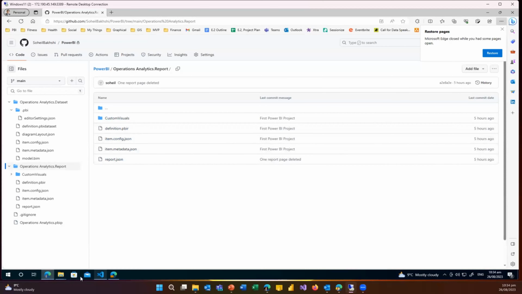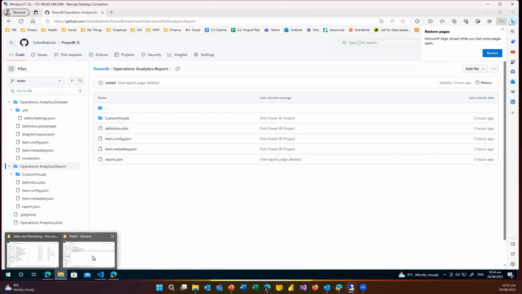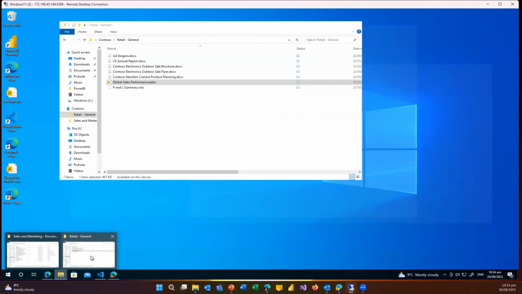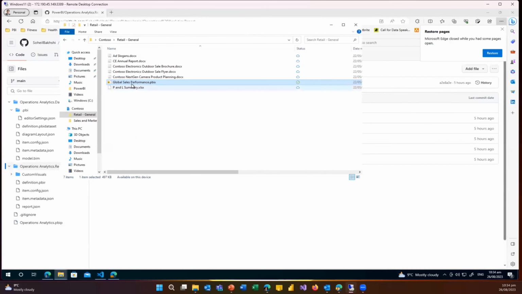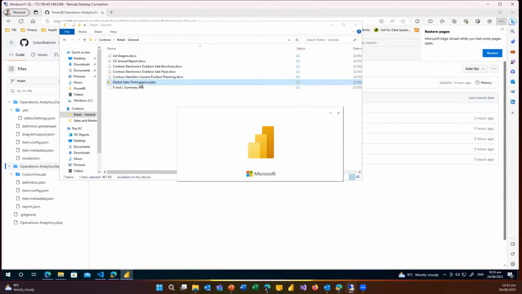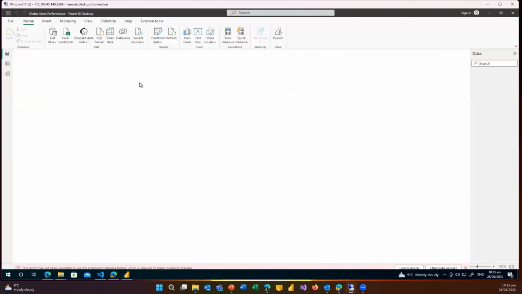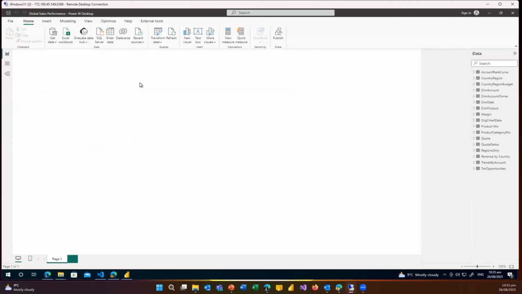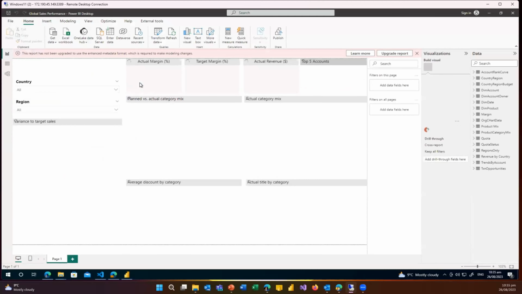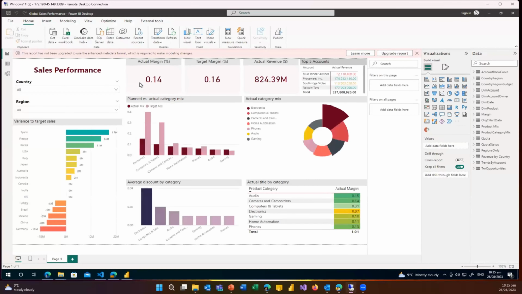Let's take a step back and create the PBIP file. Okay, so let's say that I want to work on this global sales performance PBIX file, but I want to enable it for multiple developers, and these developers can work on multiple parts of this Power BI file.